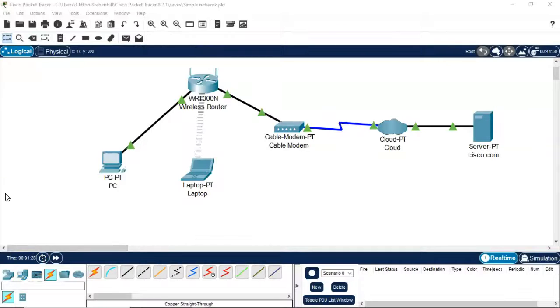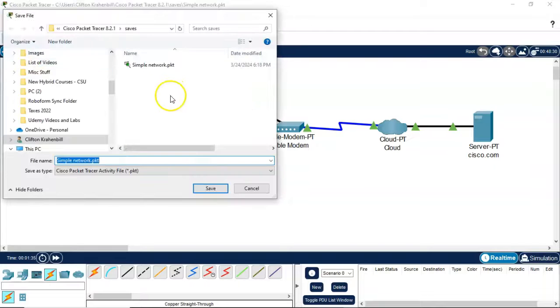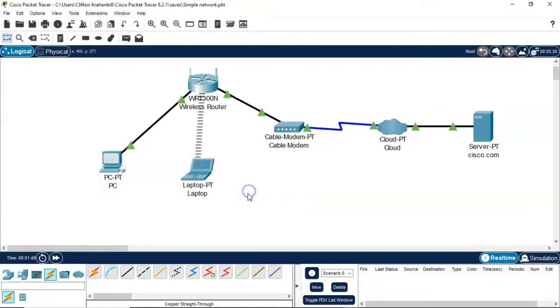According to the lab, we have one last thing to do, and that is to save our work. To do this, we just go up to File. We're going to do Save As, and we're going to save our work wherever we feel comfortable saving it, and we're going to give it a user-friendly name. I've called my work Simple Network.pkt. Once you've done that, go ahead and do a save. And now you're ready to close out Packet Tracer and get on with the rest of your day.